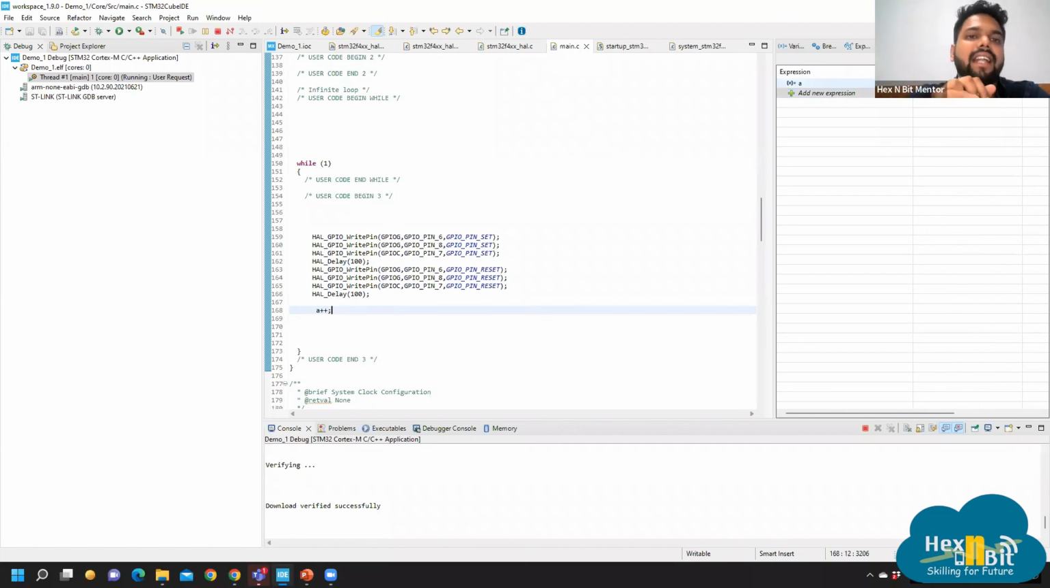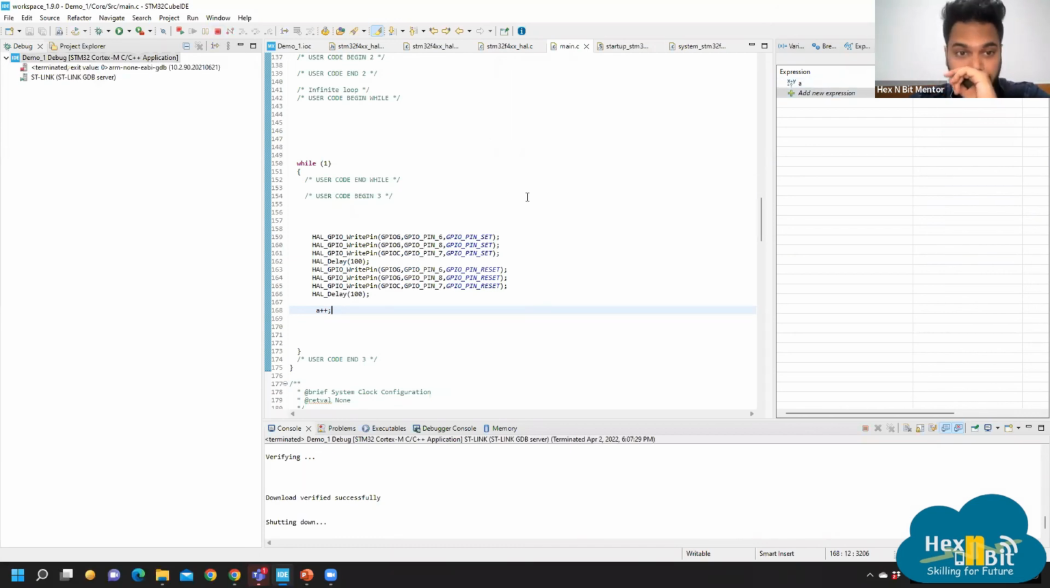Whenever you connect any sensor like temperature or humidity and you want to check the values, you can check it from here. You don't have to connect any external display for the values. So this is the advantage of debugging.